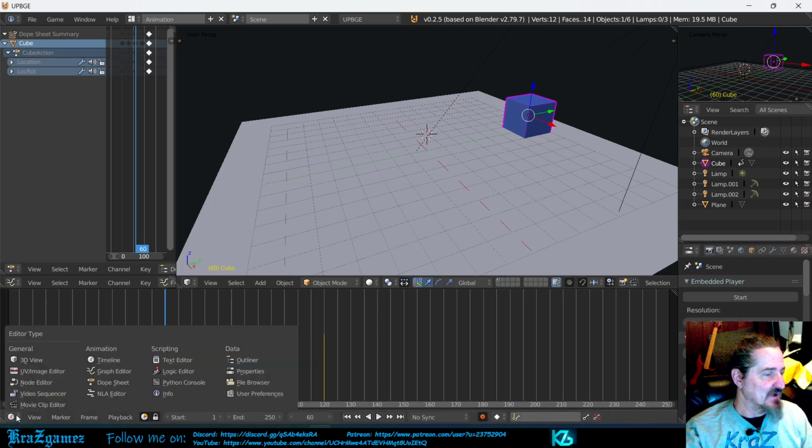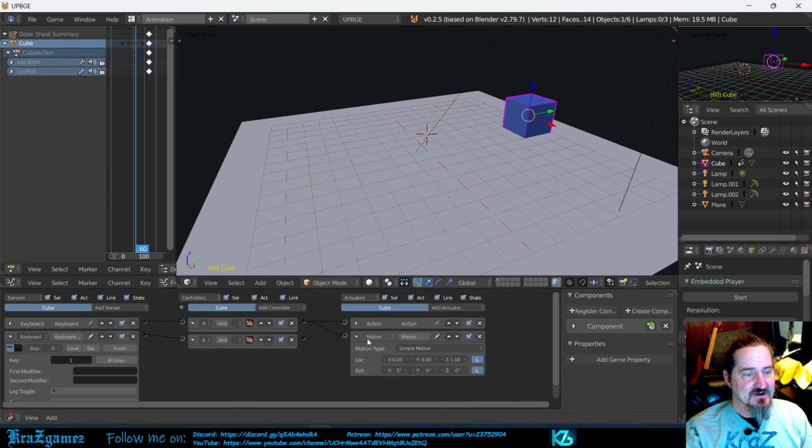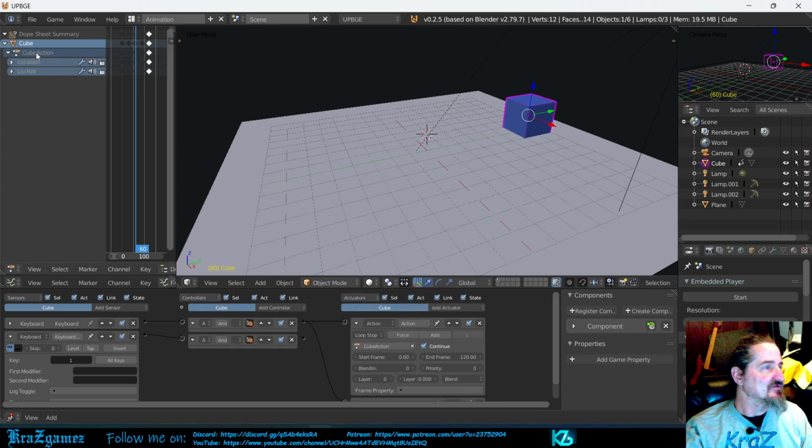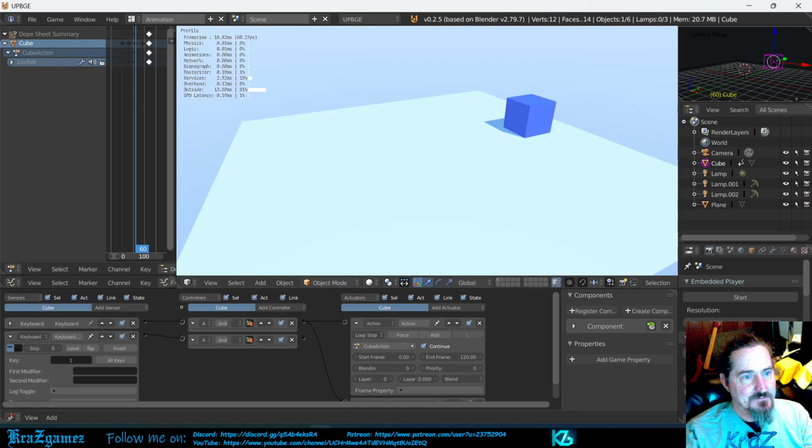Now I'm going to switch back over to our logic editor, and they don't need a motion. This right here is called the cube action because I used the cube and I made my action. Up here it has the name cube action. It has location and rotation. Now I can actually delete this one. Oops, I did the wrong one. Control Z. That one. I can get rid of that one, and it will still do the same.